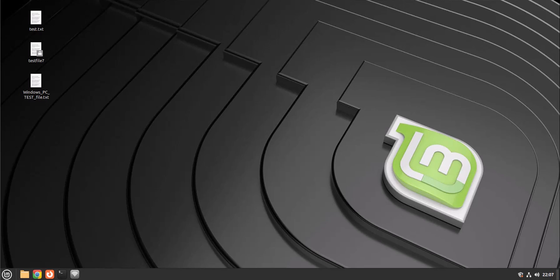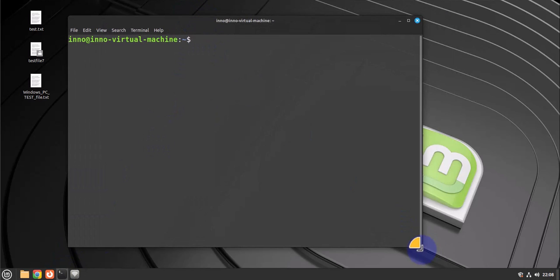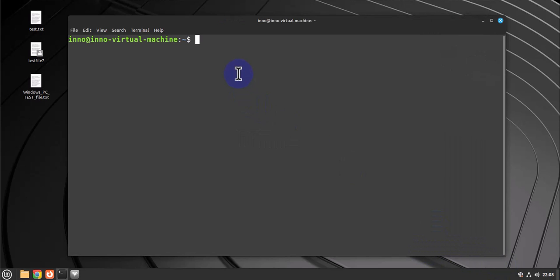My name is Eno. In today's video, we'll look at how we can connect to a Linux Mint machine from a Windows PC using RDP or Remote Desktop Protocol. First thing we need to do is set up XRDP on Linux Mint because it doesn't come installed by default. Now we need to open the terminal. So just search for the terminal and open it. And then we'll run a few commands on the terminal.